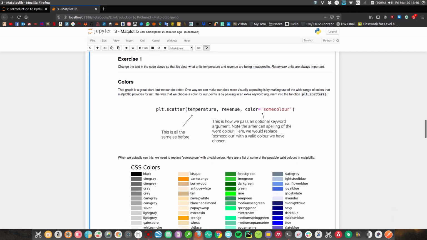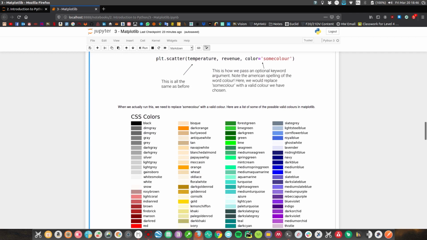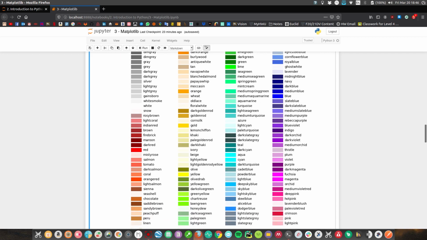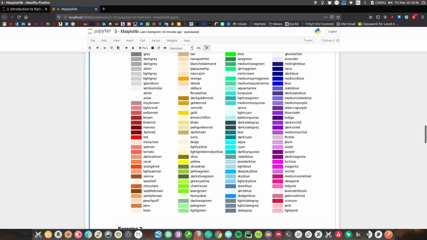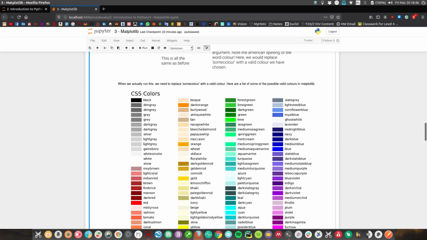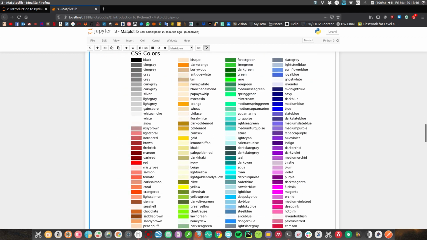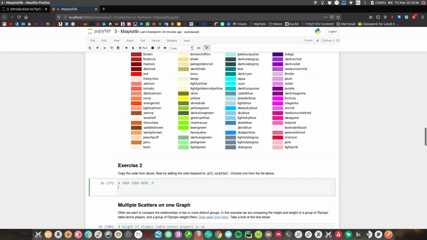So these are the selection of colors that you can choose from. As you can see, there's lots of different ones here. Any of these will be fine. You just pass in, so for example, if I wanted this lawn green, I would just, instead of some color here, put in quotes lawn green, and then it would come out this color. So for exercise 2, you just have to copy and paste that code and choose a different color.